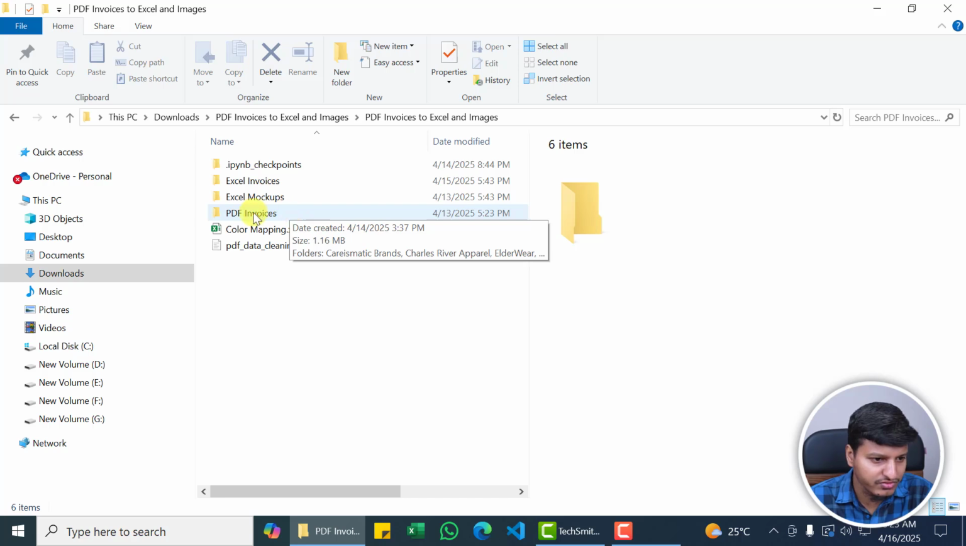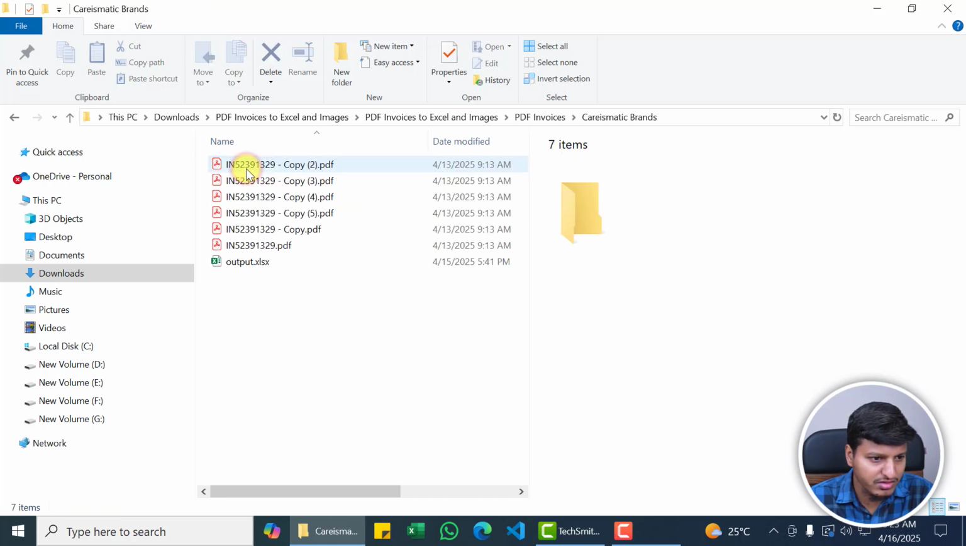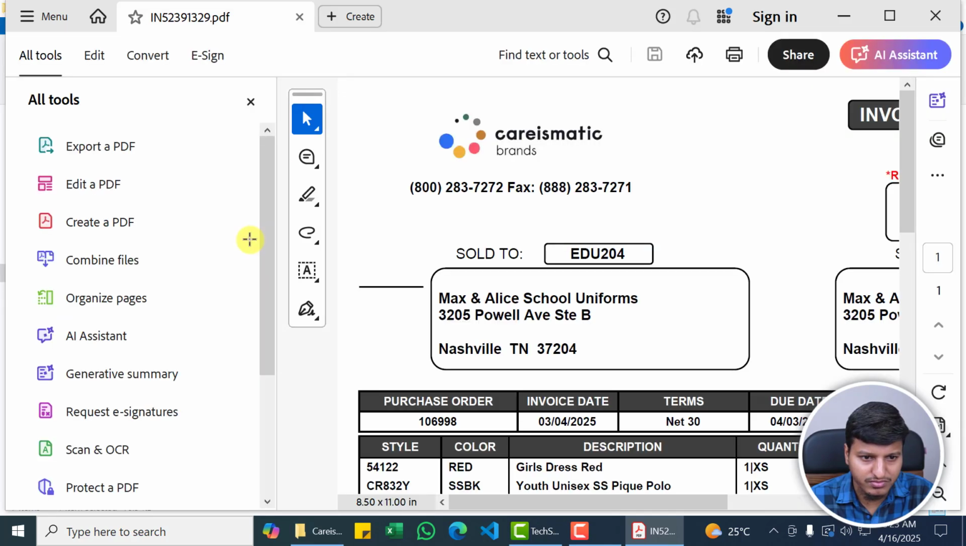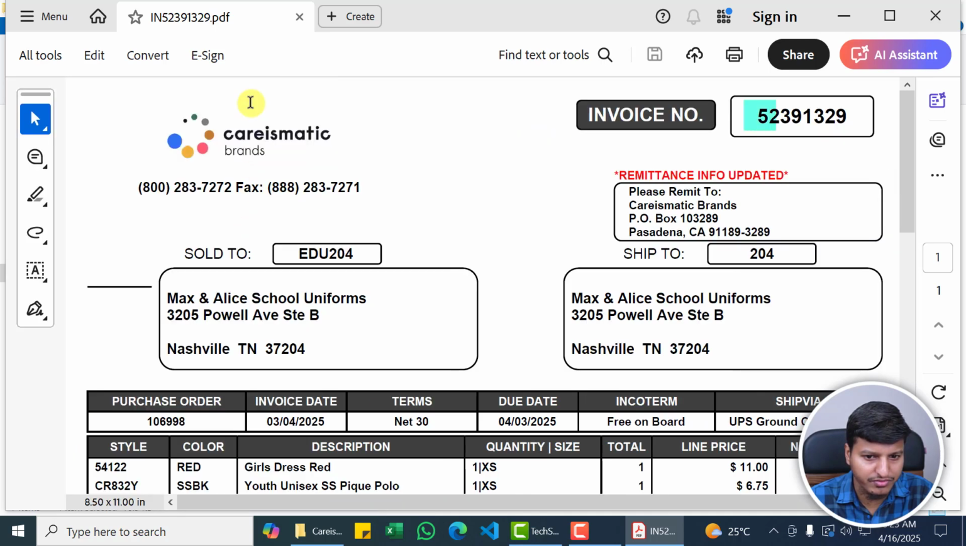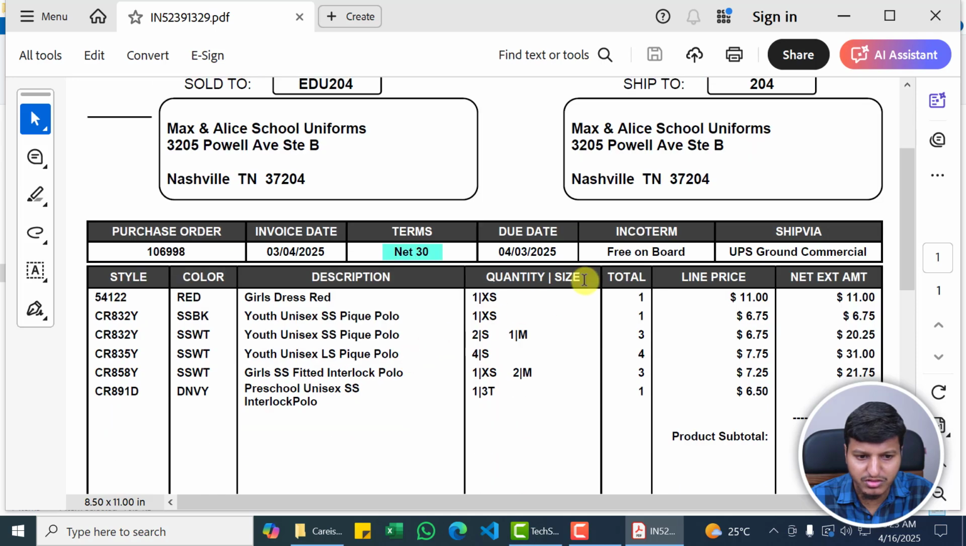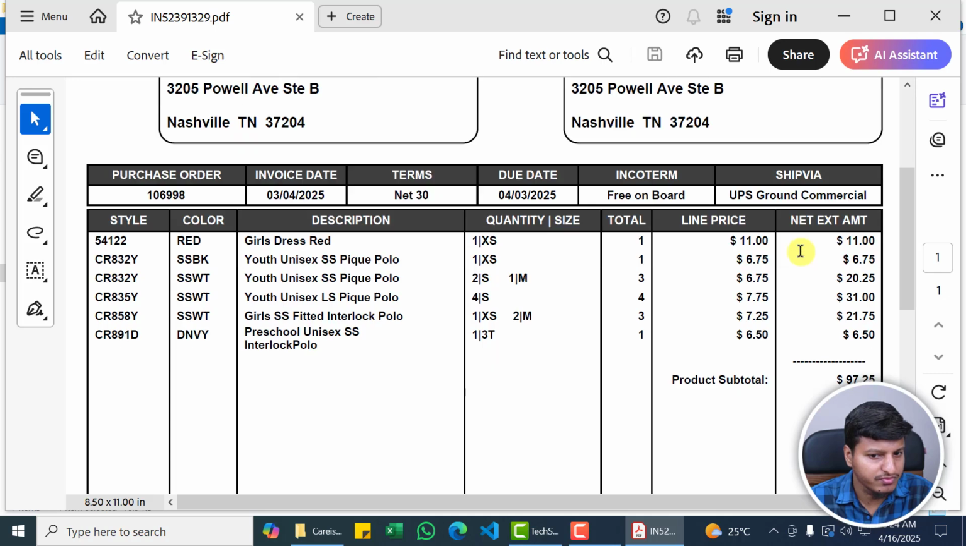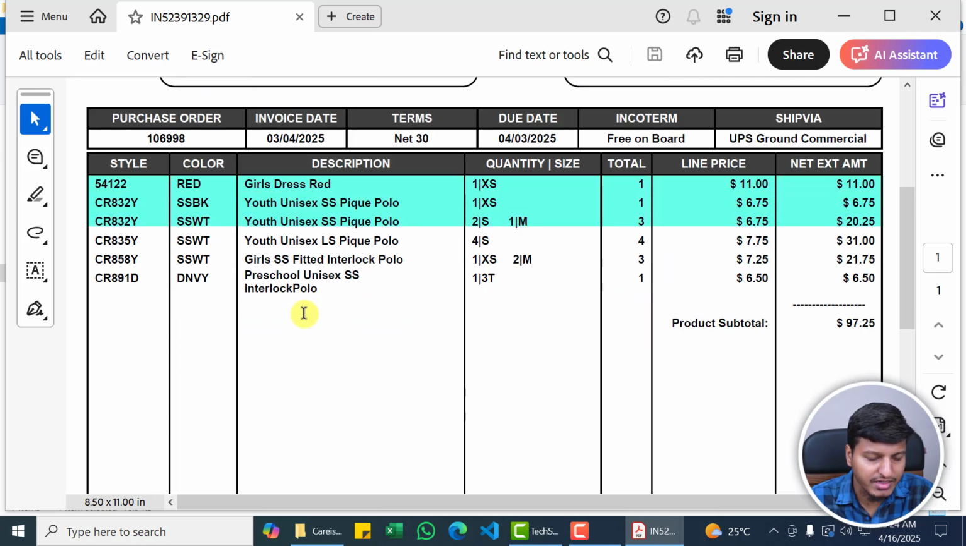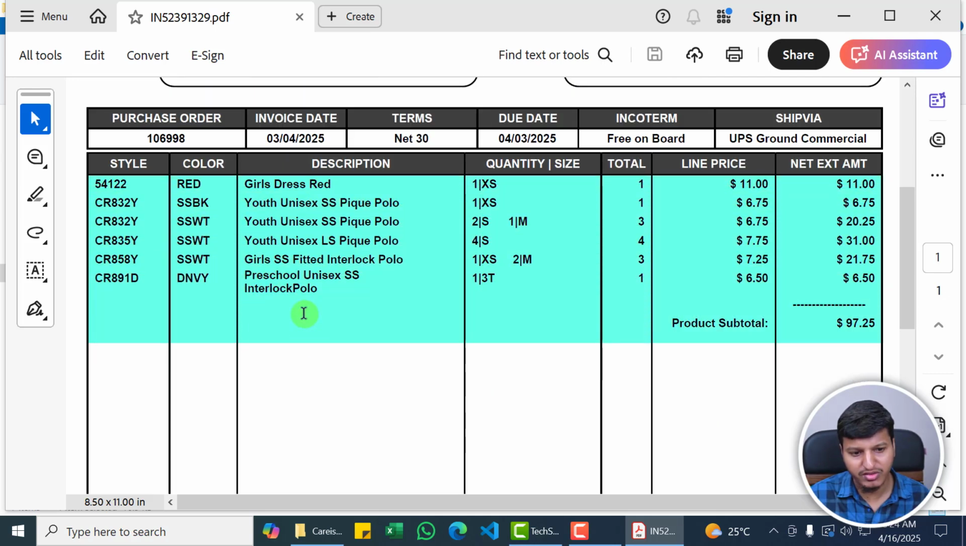So I have this particular PDF invoice, from a cosmetic brand, and I do have the invoice number, purchase order, invoice date, terms, due date, Incoterms, and ship via. And I have all of these line items that I want to extract the information for.